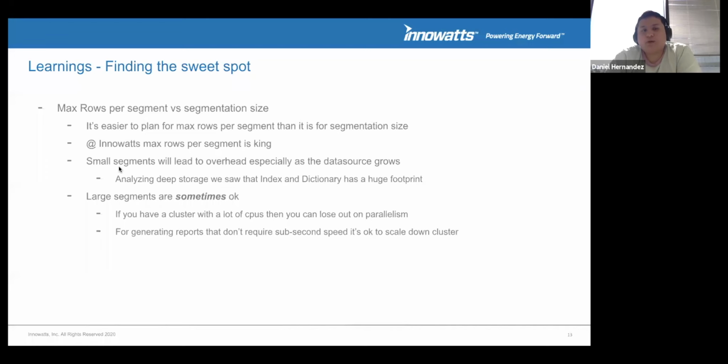And some of the things that we found as well was small segments actually lead to a lot of overhead. Initially it didn't lead to overhead because we were just loading a test case back in December. But as soon as we started doing these daily ingestions every day, and as that data source grew, it actually became a lot slower. We see 700%, sometimes even more slower queries just by ingesting a lot of data.